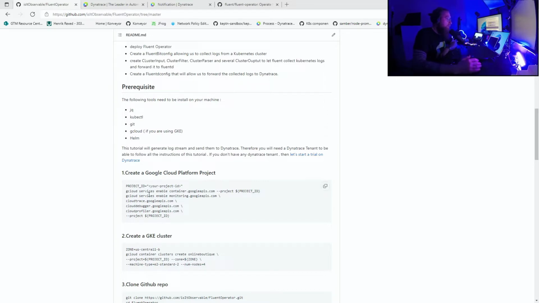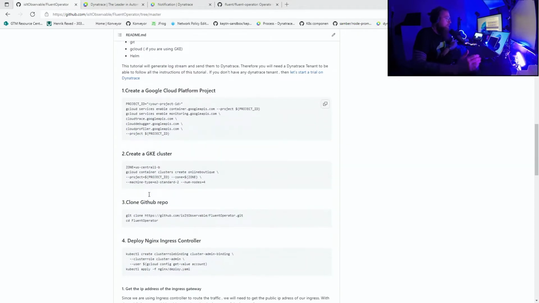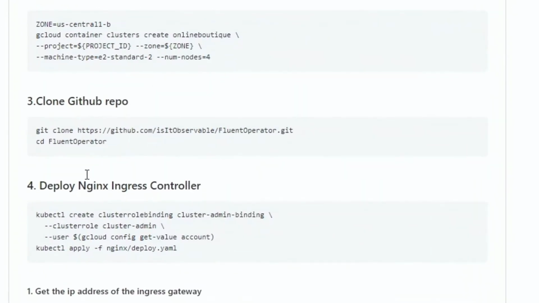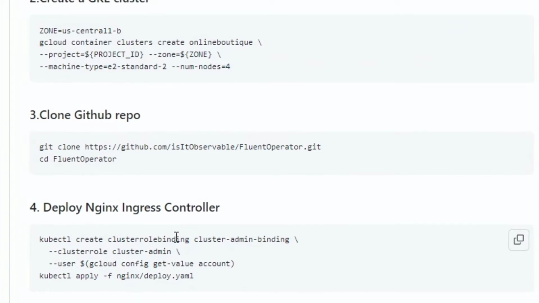So you need a cluster. In my case, I use Google Cloud. You can still do it with Rancher or other cloud providers, or locally on your laptop. But you need a cluster with at least 2 nodes minimum. In this repo, there is a specific file to deploy the nginx ingress controller.